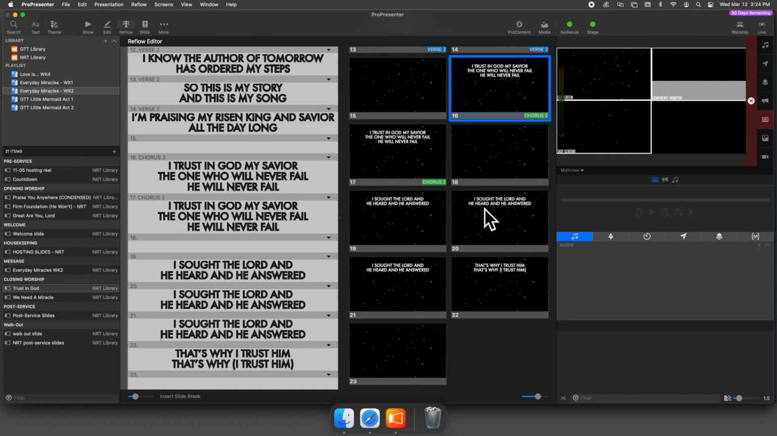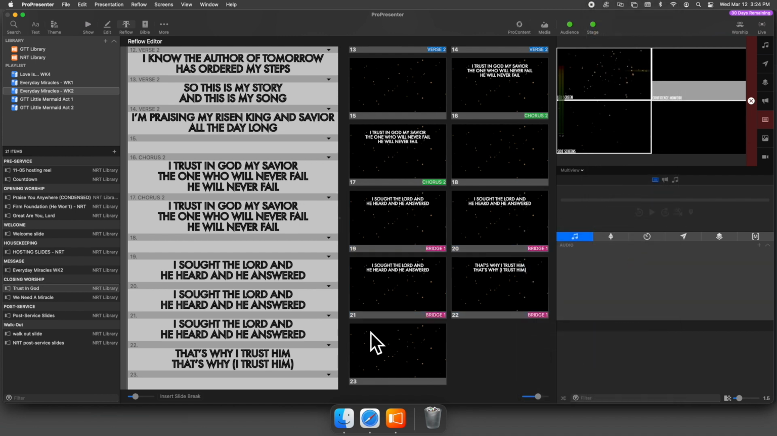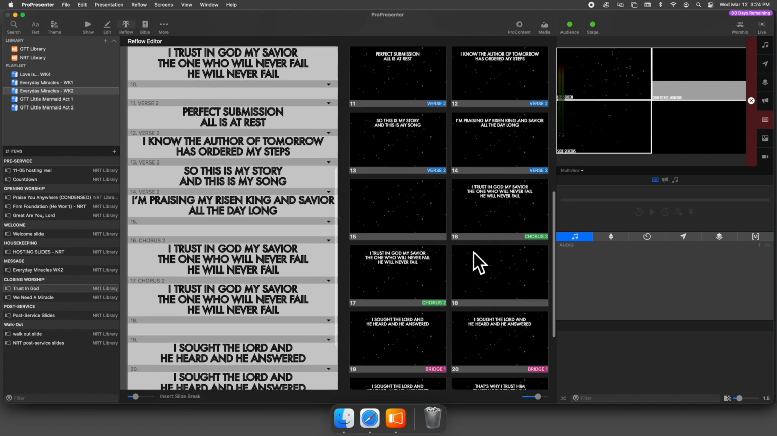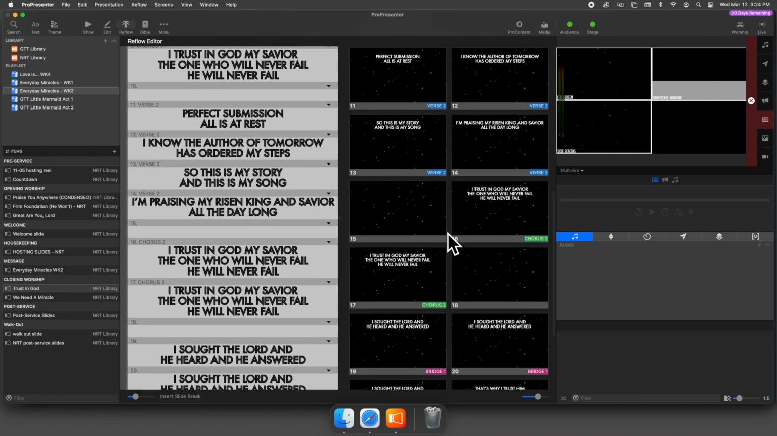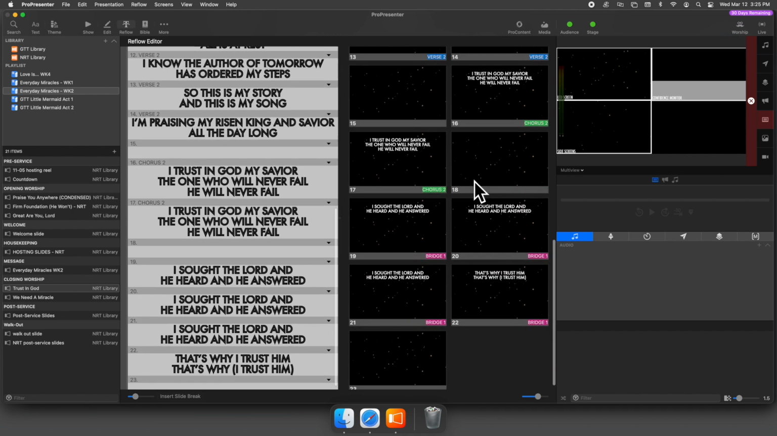All right, and so same thing for the label. If this is the first time through the bridge, you can add bridge 1. So we're going to click on the first slide that we want, shift, and then the last slide. Right click, label, and this is bridge 1. So you can continue that as you need. If you need to pull choruses down, or if you know you're going to repeat a verse, something like that, you can pull that and put it in any position here.